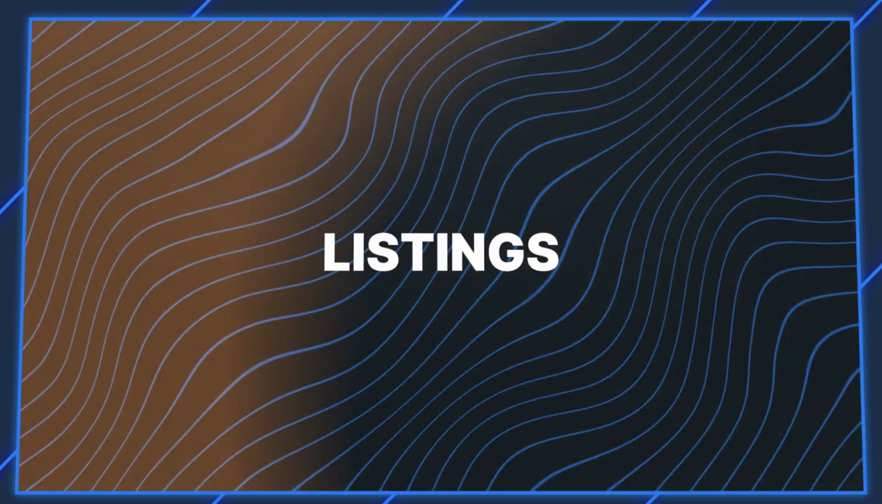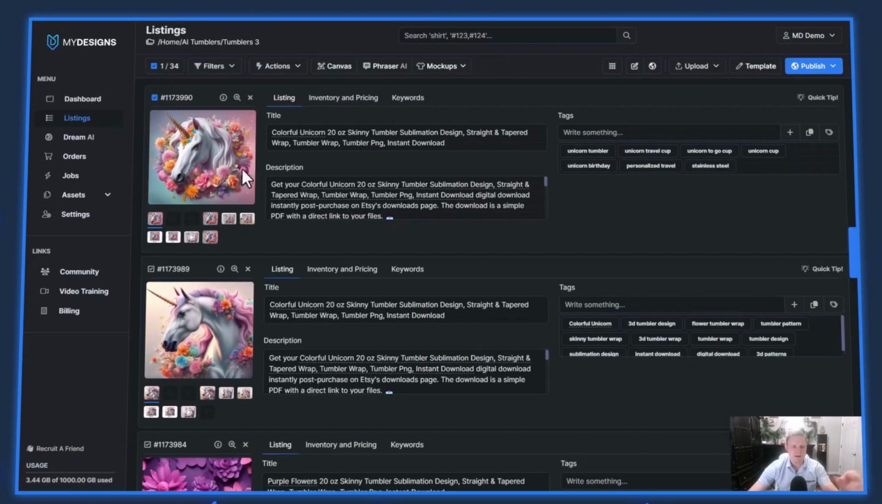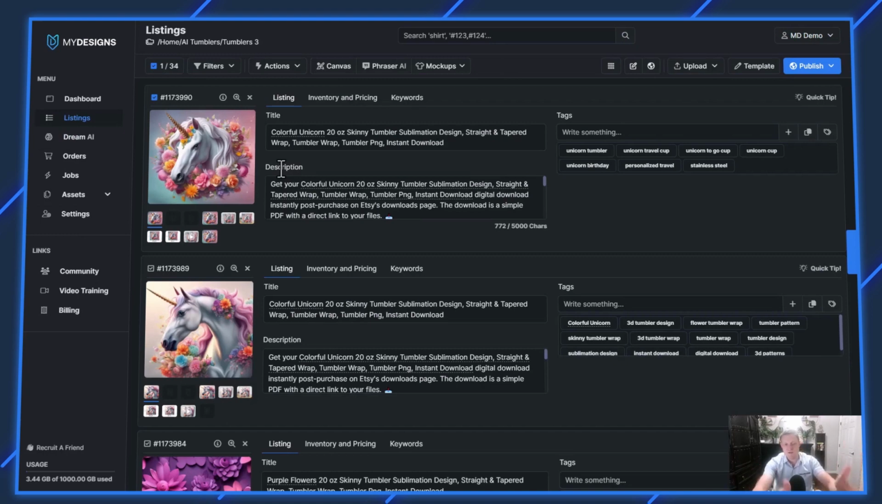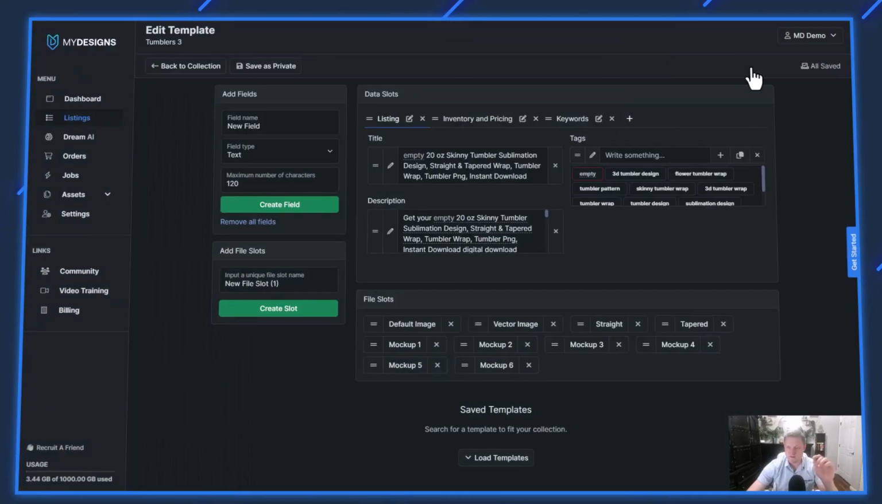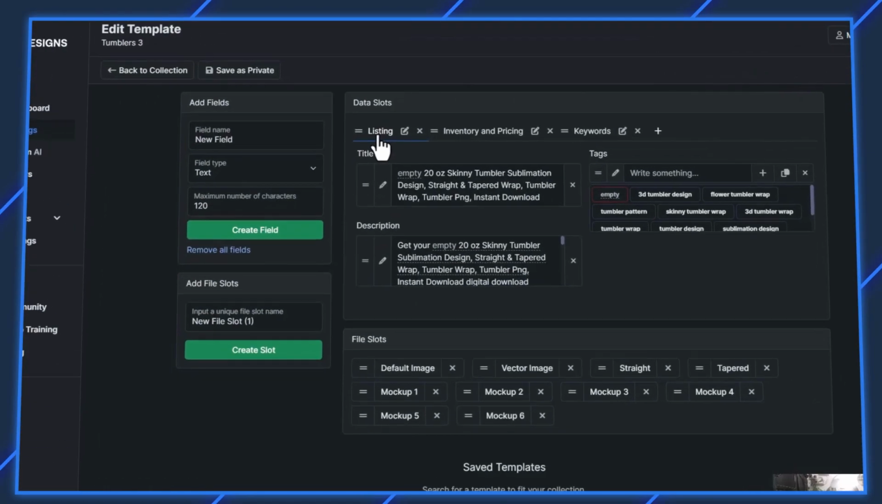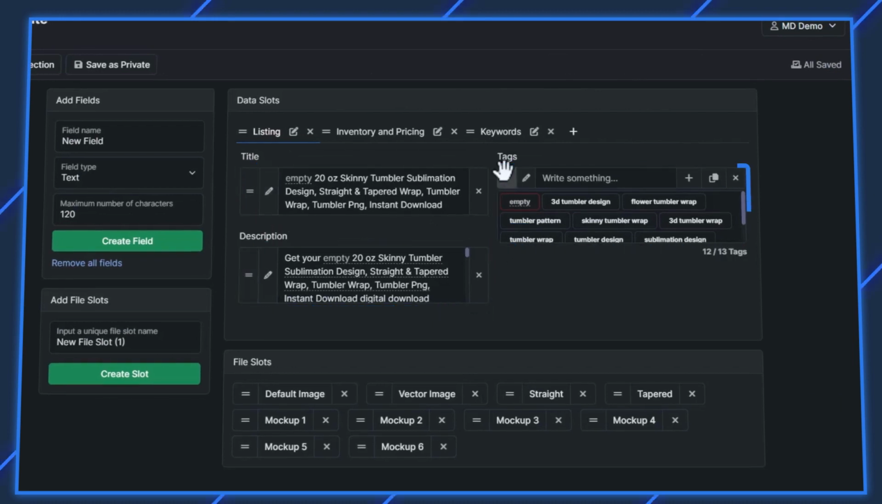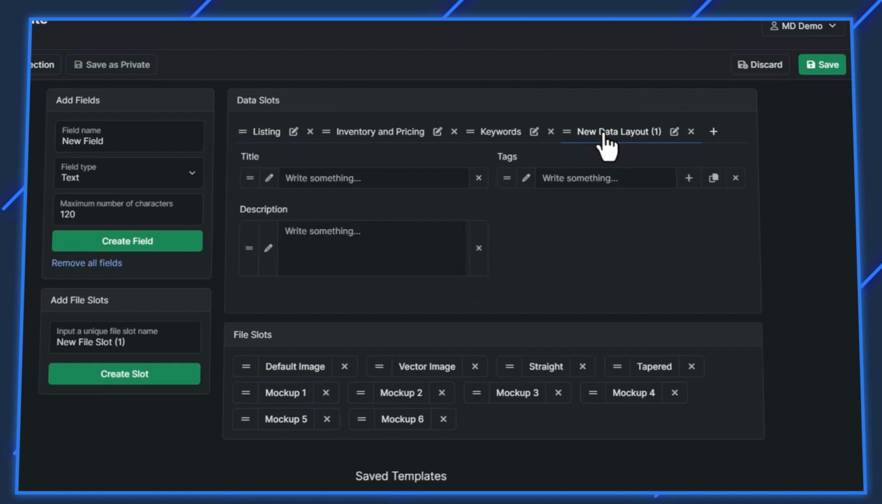So now I'm gonna go over to the listings page. This is where we do everything. And you can see I already have all the digital Tumbler mockups, the data and everything done. Now what I'm gonna do is go into the template. So I'm gonna click the template. I'm gonna make sure I have listing selected, which is my title, descriptions, and tags. And I'm gonna click this plus button over on the right, and that'll create a new layout for us.